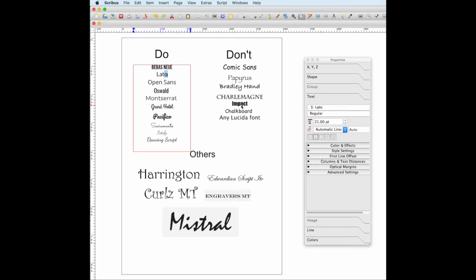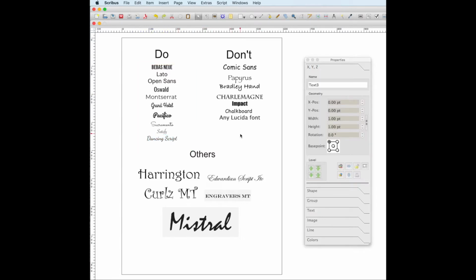So instead of using Impact, we can go into one of these fonts if we want a really bold font and bold it and get the same kind of effect without being so overused or so in your face as Impact is. And the same goes for any of these fonts. We can still get the effect that we want. If you want a handwritten scripty thing, we can go over here to Satisfy or Dancing Script, and those are a better alternative to some of the other scripts that are just so overused.